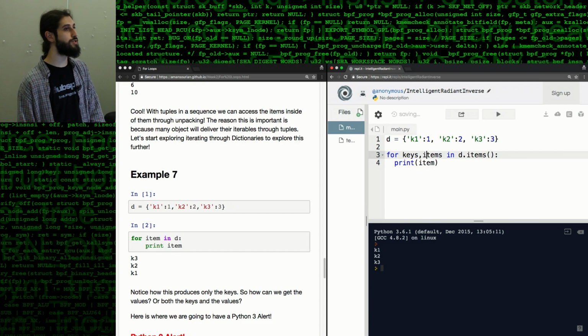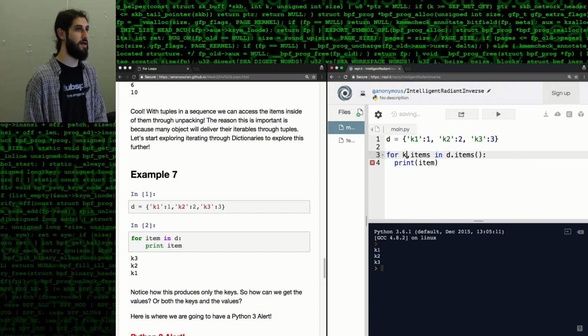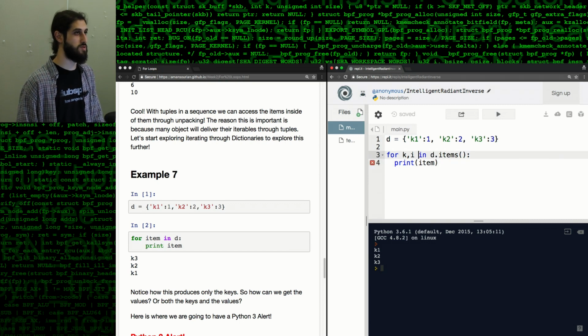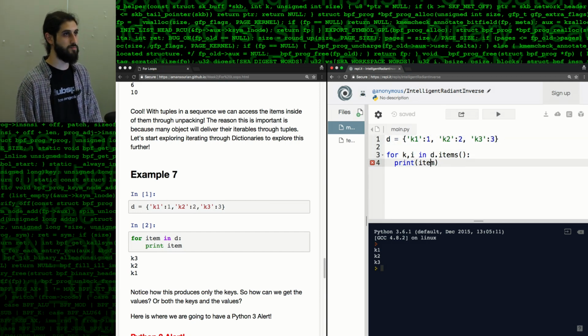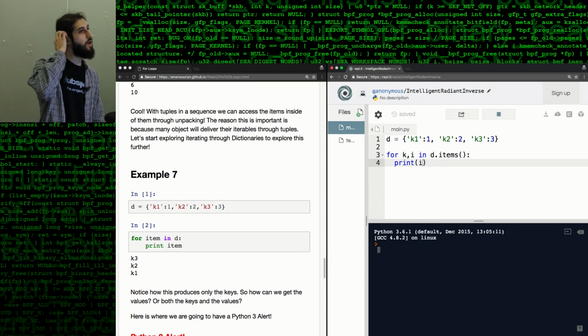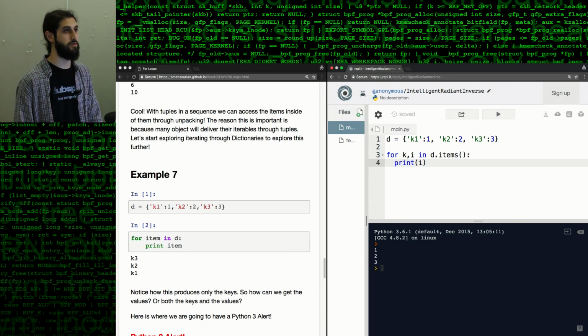And remember, these words are arbitrary. So I could just say K and I. And K, which is the first thing that I'm passing to it, represents the first thing over here, which is the key. And I represents the second thing over here, which is the item. So now I would say print I. What this will do is give me all of the elements inside of those specific keys.